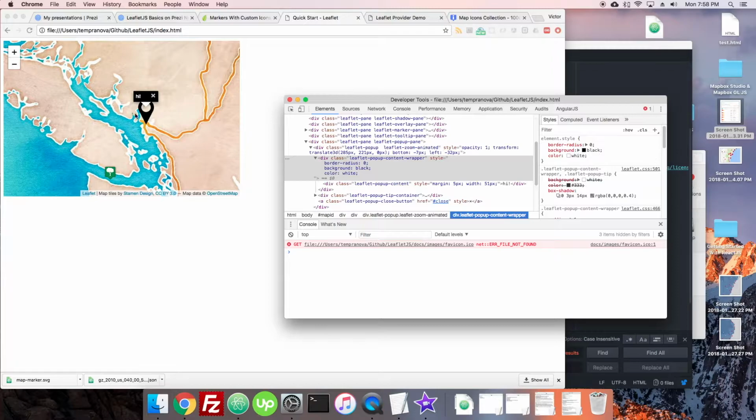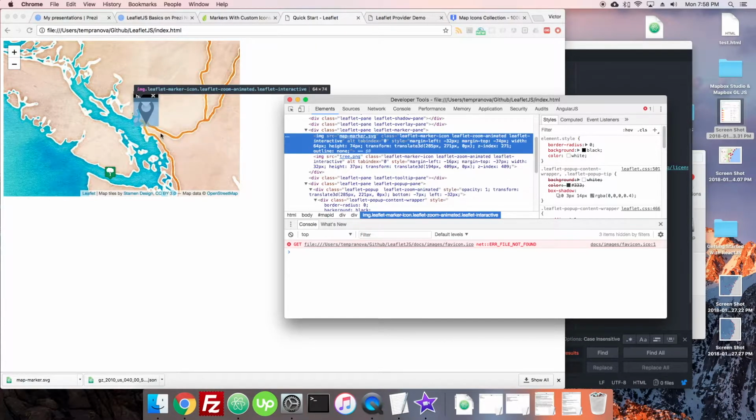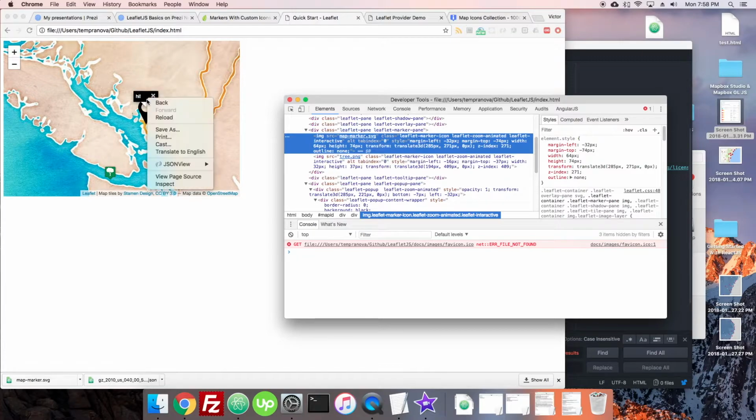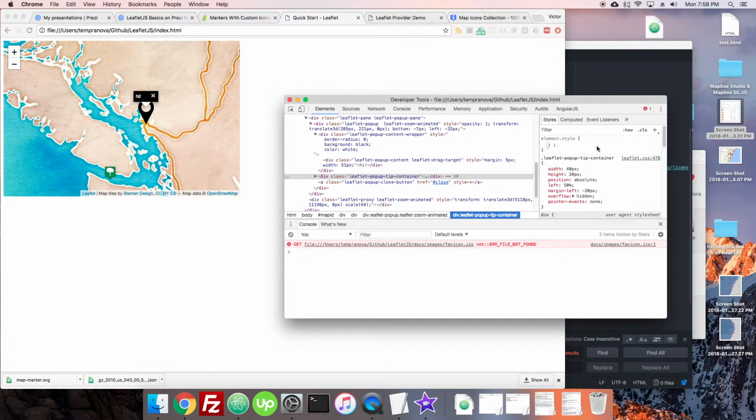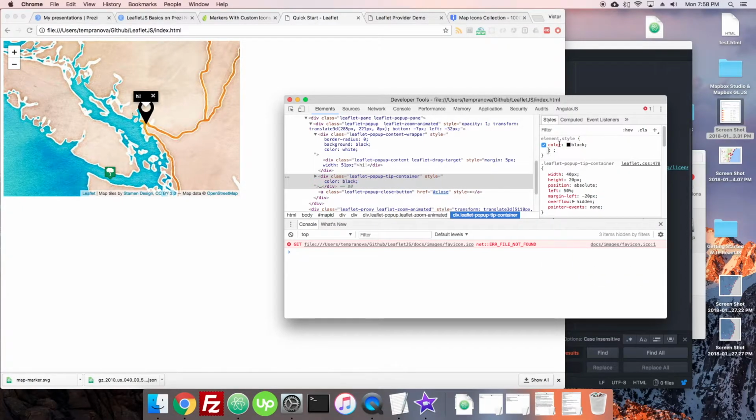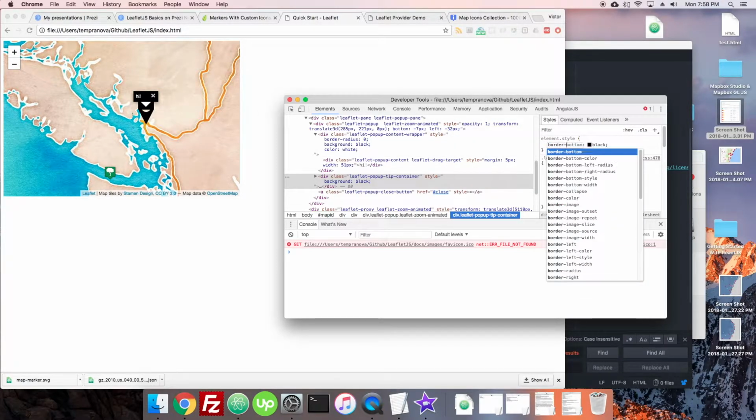So that's okay, although now the bottom piece there is kind of messed up. So let's see if we can change that too. It's a little harder to find. So what this actually is, it's another div here with the leaflet pop-up tip container. So we can maybe color that. We'll have to be a little bit clever about it, because giving it a black background actually does something totally unexpected. It fills this whole area as black. So what this actually is, is a border color.